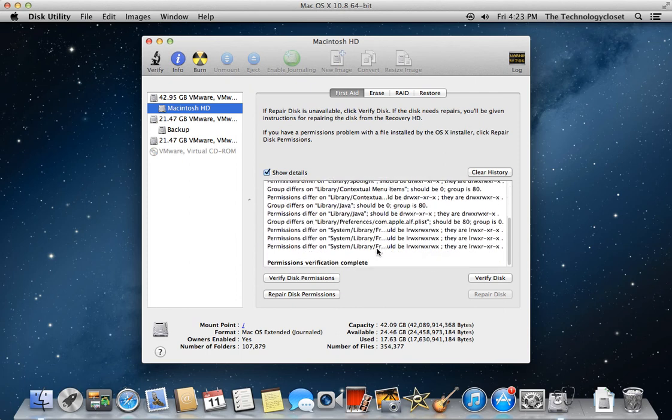folders. What I would recommend doing, in my opinion it's okay to run the verify while the system's up and running. If you want to do a repair, again, I would reboot into the recovery partition, run Disk Utility, and run Repair Disk Permissions or Repair Disk from there. That way you're 100% sure nothing's accessing the files and folders that you're trying to repair on that volume. So I'm not going to run it here, but that's using Disk Utility.